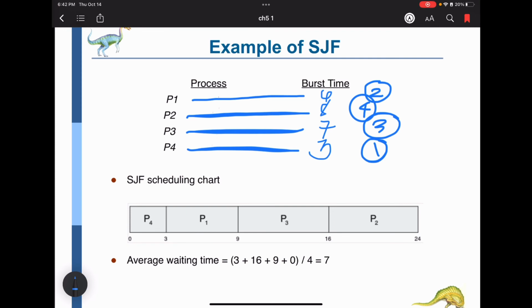So, process 4 needs a 3. So, kaya 0 to 3. And then, followed by process 1 which needs a 6. So, 3 plus 6, we have 9 kasi 6 yung ating process 1. And then, followed by process 3 which is 7. So, 9 plus 7, we have 16. Then, 16 plus 8, ang process 2 natin, so we have 24.